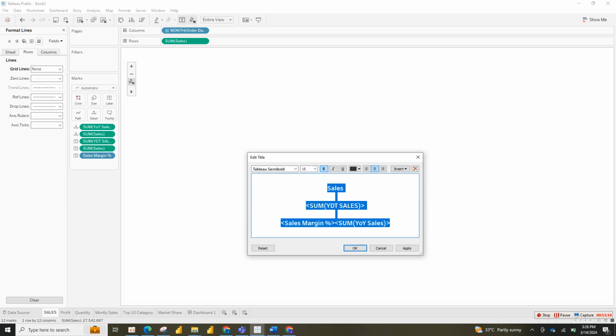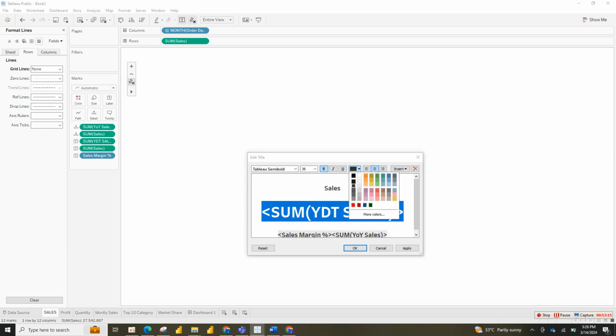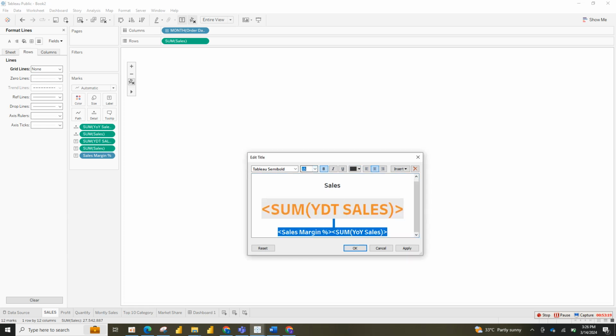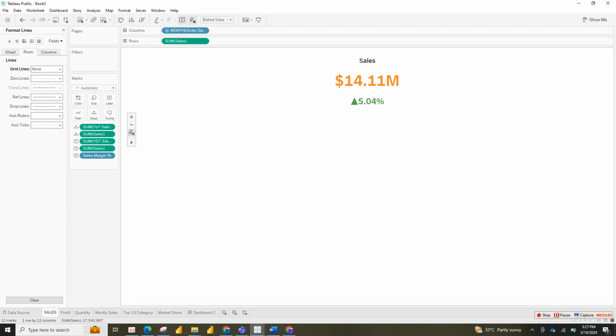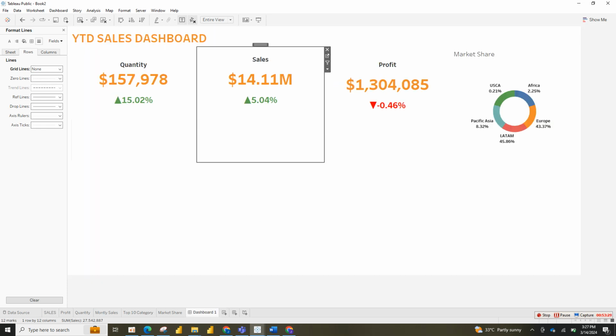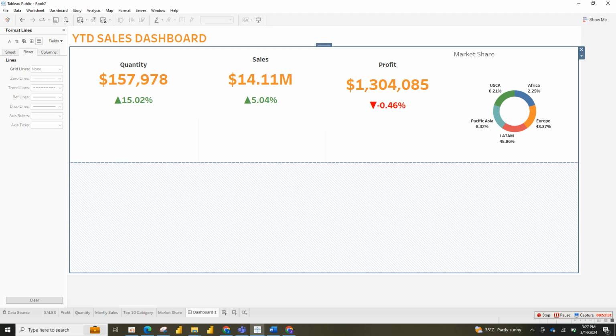Then hold this, then this. I think I used 36, then change this to this, I used 20, then change this to green. Click OK. So let's go back. If it's okay, we are good to go. So we have this now.